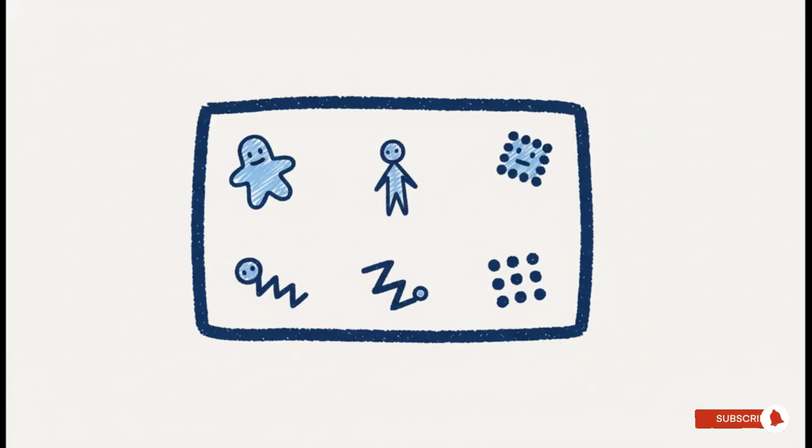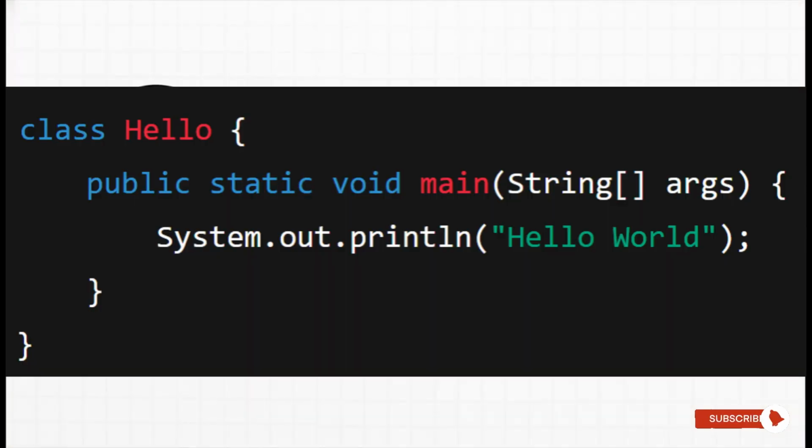You know, it's kind of like a classroom. All the students, which is our code, have to be sitting inside the classroom. The classroom is the class. It's really just a way to keep everything tidy and organized in one spot. Simple as that.